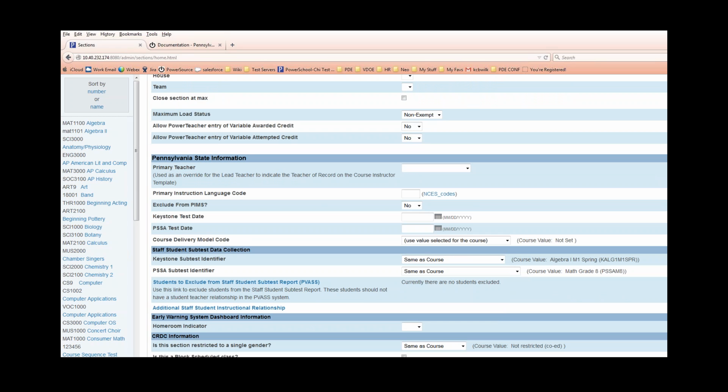Now, there are reasons why you would want to exclude a student that's enrolled into a section entirely from having a student-teacher PVAS relationship. If, for example, and the state actually did, I reached out to the state and gave them examples of scenarios of why I would think I would need to exclude a student or not exclude a student from having this teacher relationship.